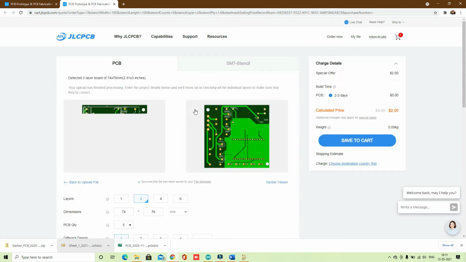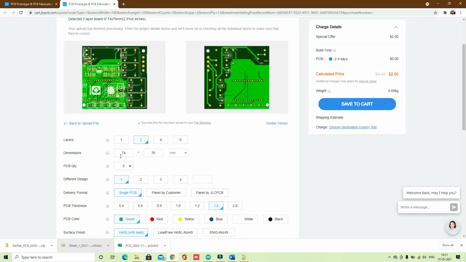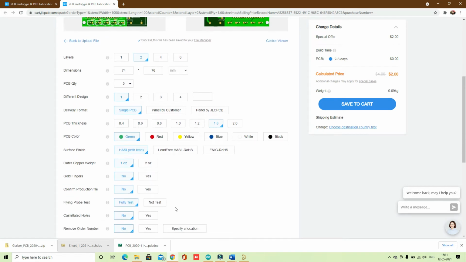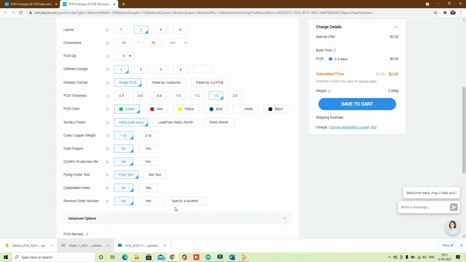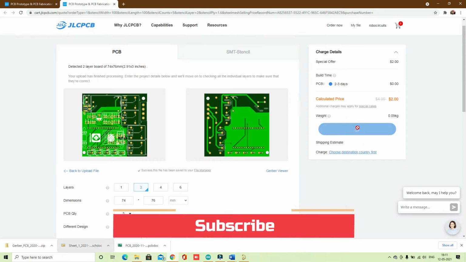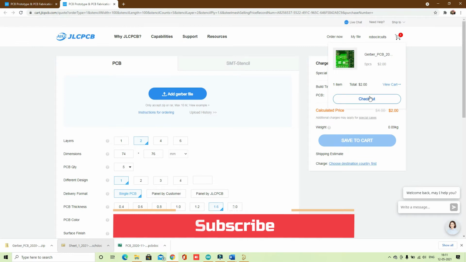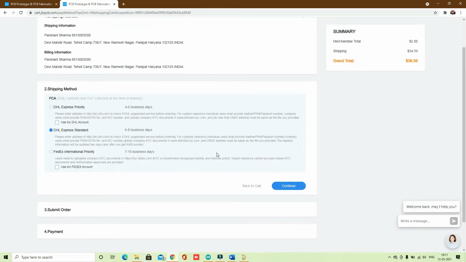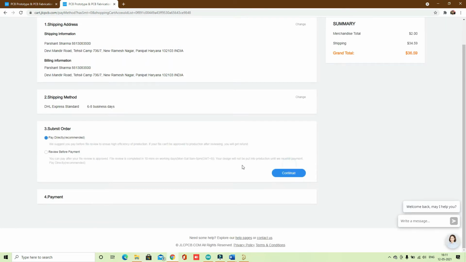Once the files are uploaded, you can check the layers, the dimensions, PCB quantity, and color of the PCB along with PCB thickness, surface finish, etc. Once this is done, you have to click on Save to Cart. Then click on Checkout. Then you have to select your address, then delivery method, whatever you prefer. Then you can submit your order and pay using PayPal.